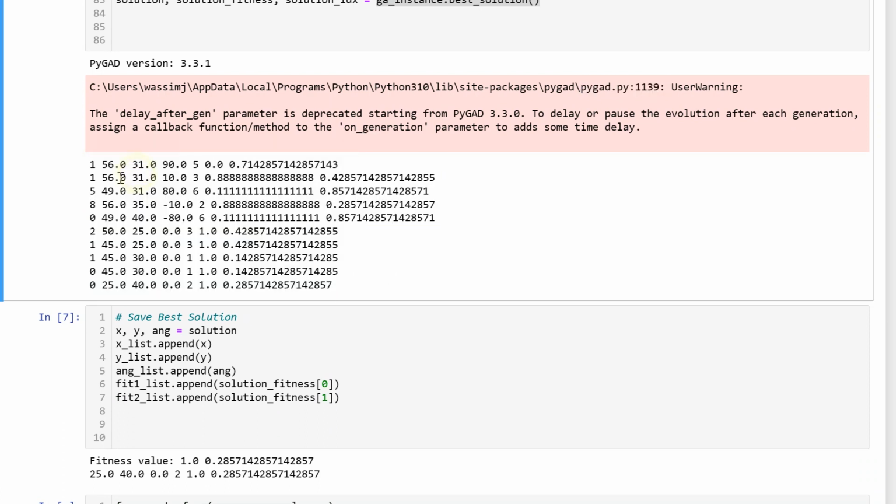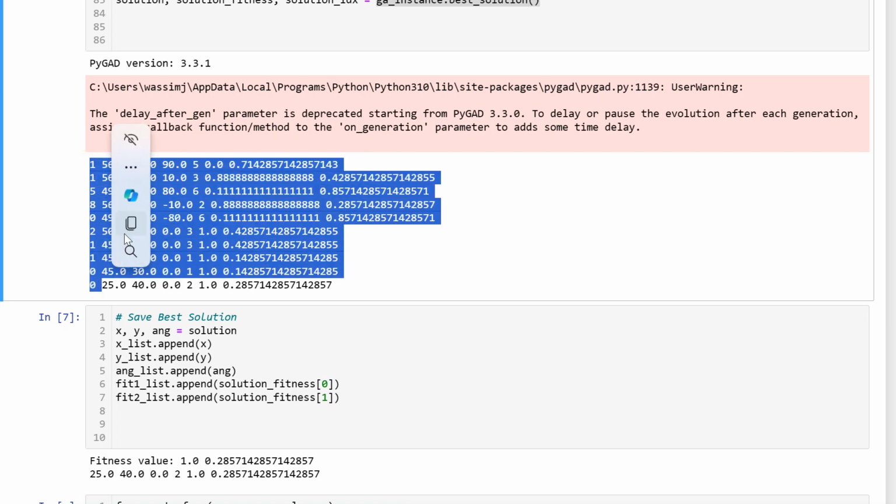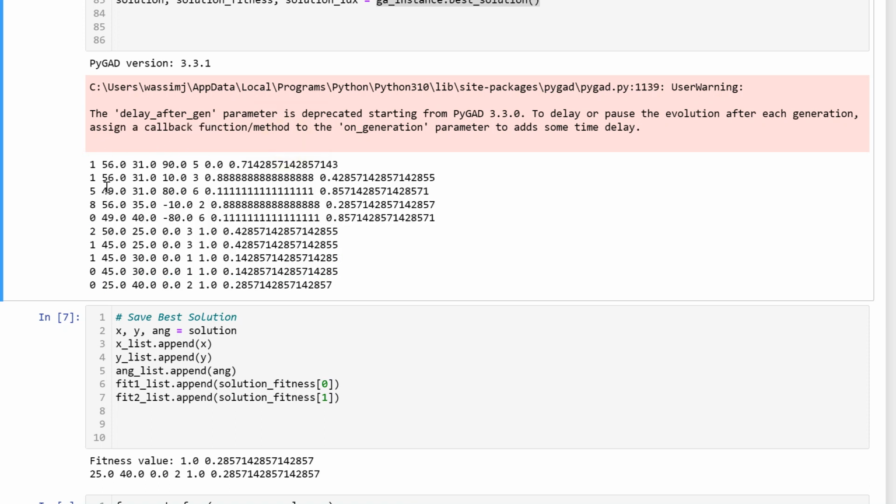You can ignore the first column because that's just the index of the solution from the population, not the number of the generation. But this is the X, this is the Y, this is the angle, and then this is the number of views that was calculated, and then the first fitness and the second fitness. So you can imagine if the angle is 90, that means it's facing, let's say, east, it has a fitness of 0. That's not very good. But because we have 5 out of the 7, we get 0.714. And so on and so forth.